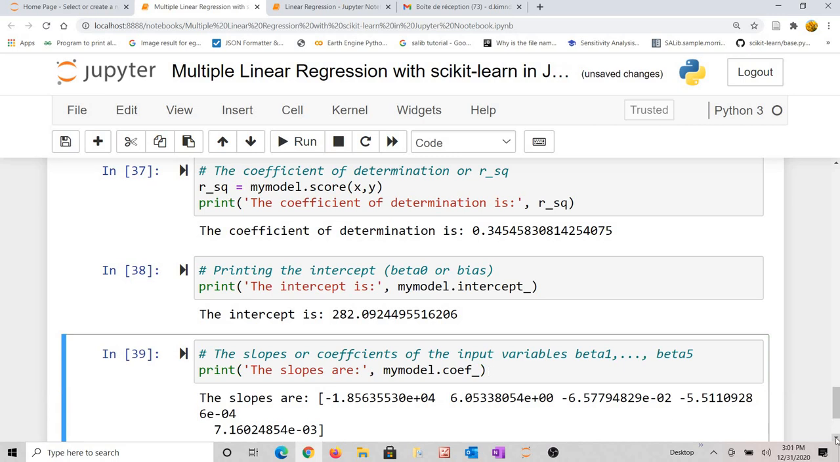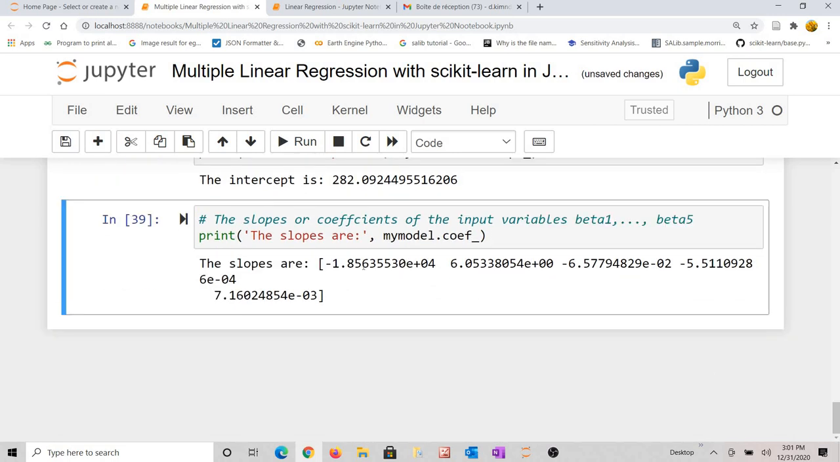Okay, so these are the respective values of beta 1. Here we have beta 2, beta 3, beta 4, and beta 5. These are the coefficients of evapotranspiration, specific humidity, air temperature, precipitation, and the soil moisture. Okay. What it means here is that I'm going to include the units of these variables.